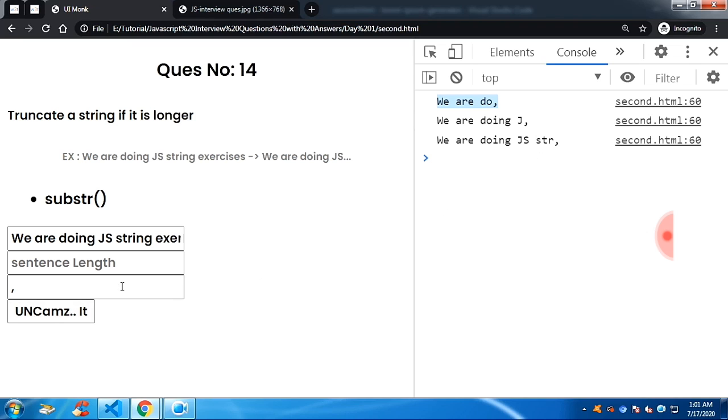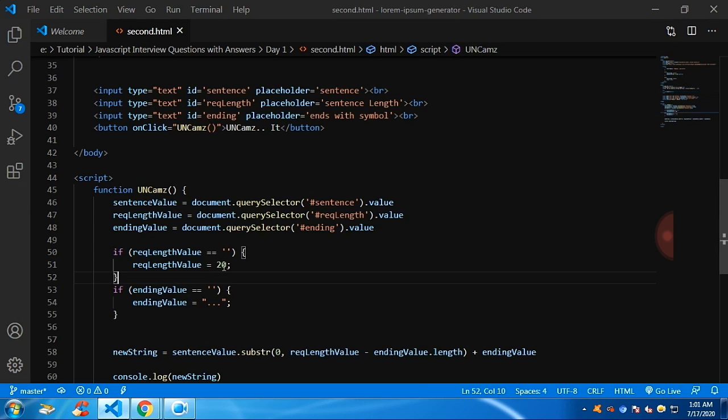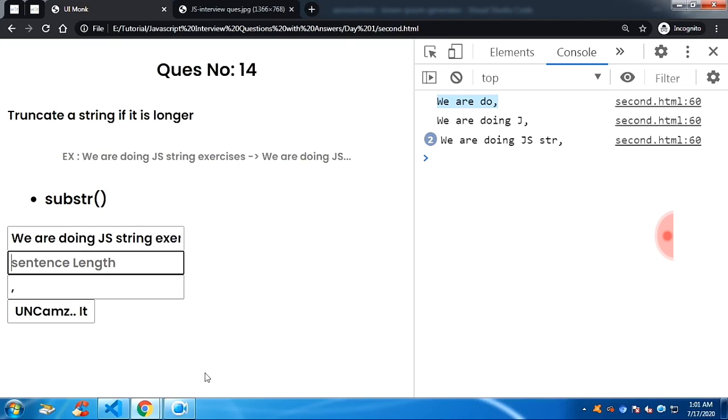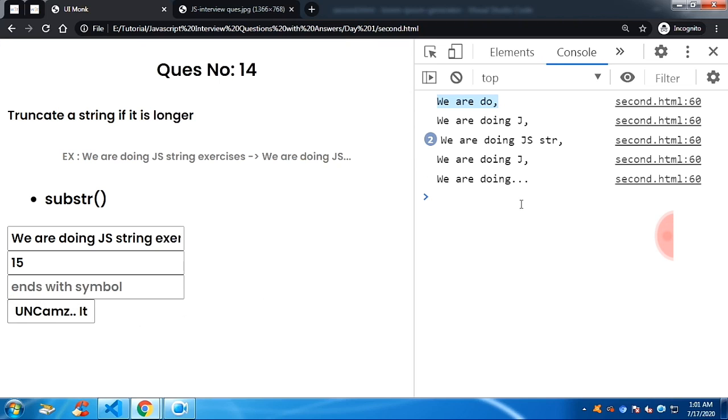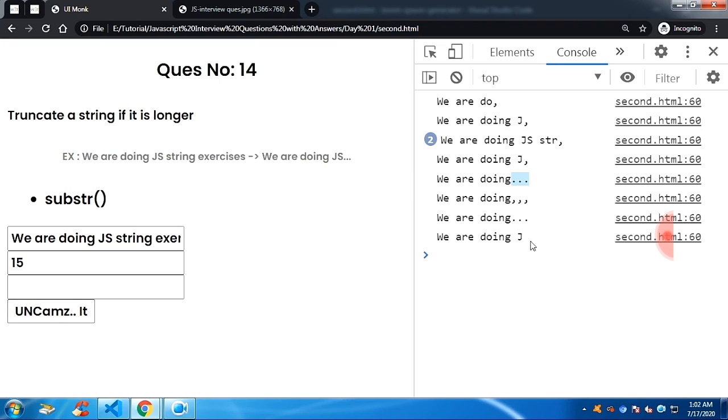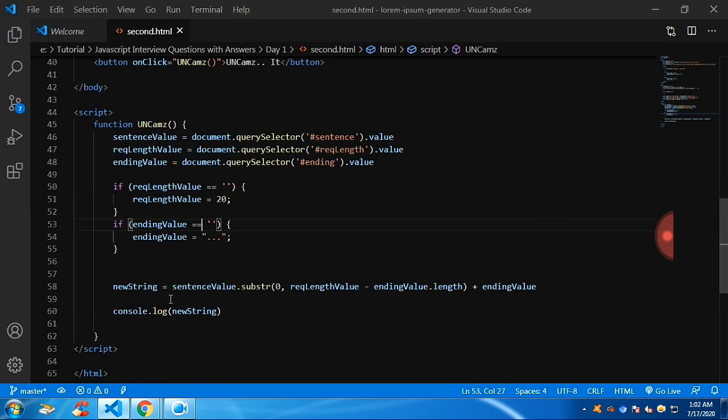So by default it is 20, because I have hard coded the value 20. If you don't pass any sentence length, it is 20, and if you don't pass anything on the symbol, it would be ellipsis, that is dot dot dot, and you can replace it with comma comma comma. So I hope it is clearly understood what I meant. If you want space, you can have space over there. So here we will be just using the substring function of the string.